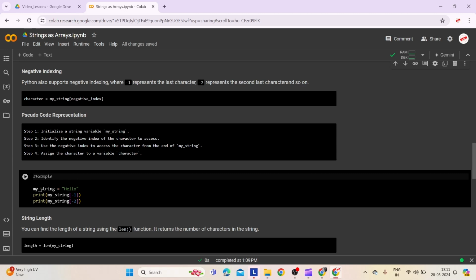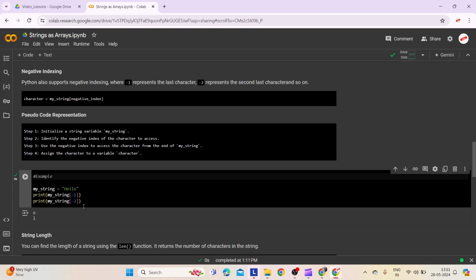Here we have a variable called myString which has the value hello. We will access hello using negative indices. myString[-1] retrieves the last character of the string. myString[-2] retrieves the second last character of the string. Let's execute and check. As we discussed, myString[-1] has the character o, myString[-2] has character l.